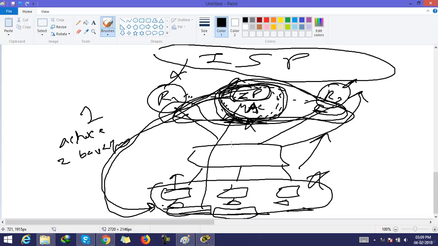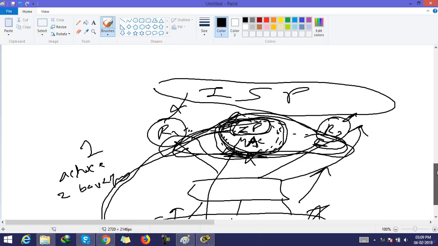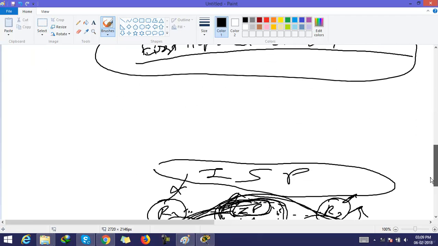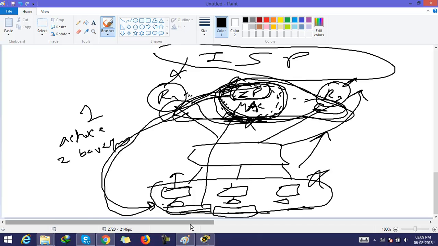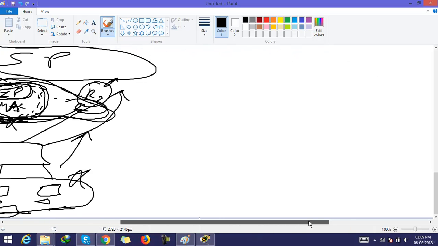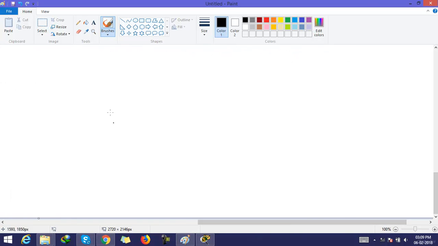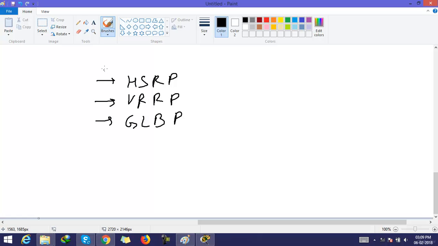The FHRP works like this. Now, this is the base scenario or base process of FHRP. Now we will discuss three important protocols in FHRP. The first protocol is HSRP. The second one is VRRP. And the third one is GLBP. Now let's discuss them one by one.